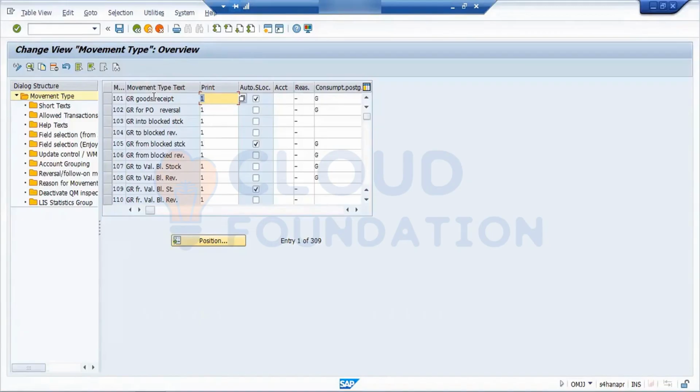Once you do this, you need to do a lot of configuration in the backend. I will tell you, there is a concept called account determination. You can see how this movement type will be linked to that particular thing.